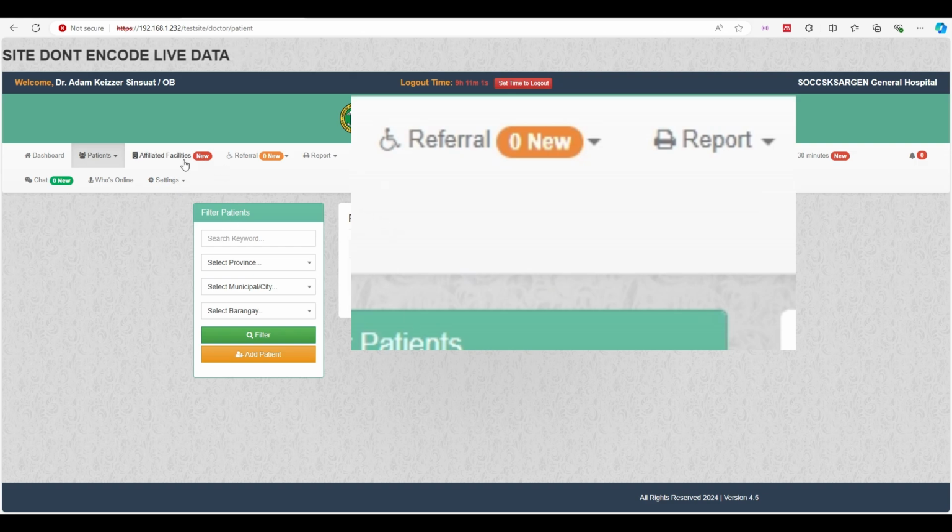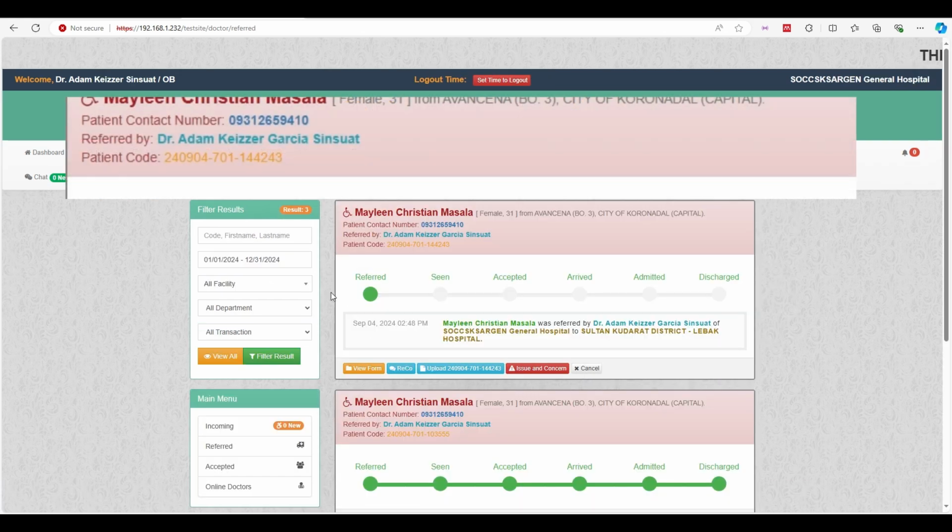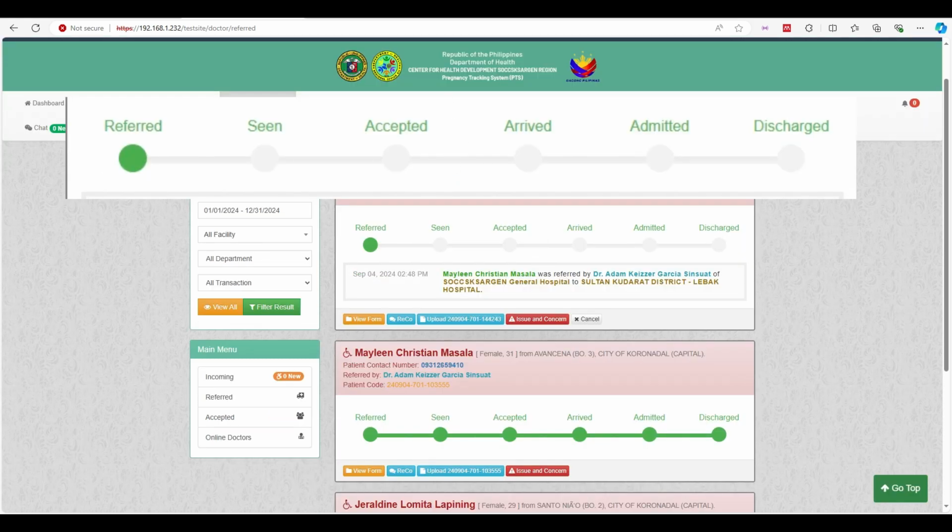First, you're going to click on the referral button at the top, then click on Referred Patients. In the Referred Patients page, you'll see Ms. Mylene and her referral status. You'll notice that there's progress on her referral. It starts with referred, which is when a patient is referred to a different facility.